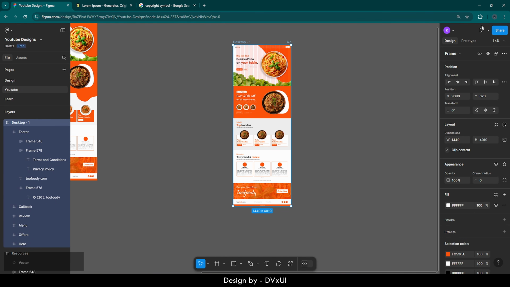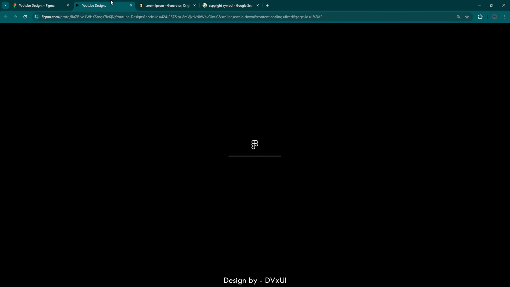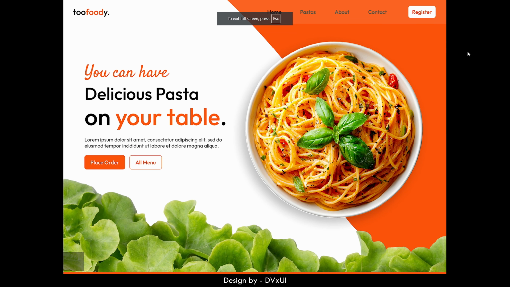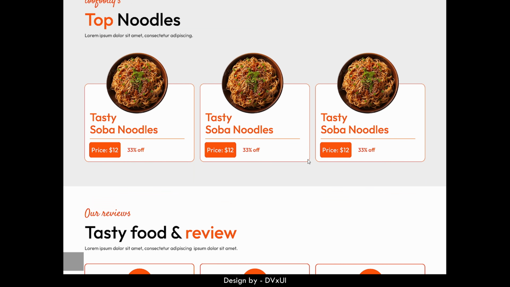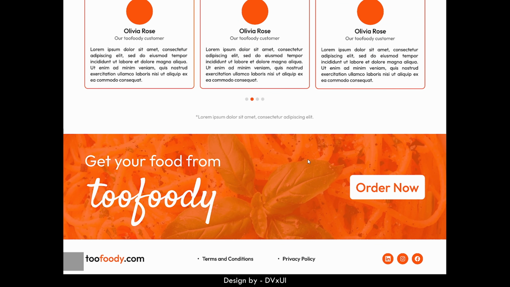Now select this and press this play icon over here. Let me expand it. And now as you can see, this is our website that we have created together, and all the sections are looking quite great. We have this menu section, we have this reviews, then this callback, and then a cute footer.